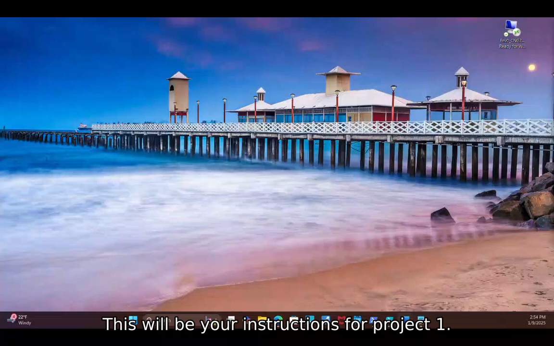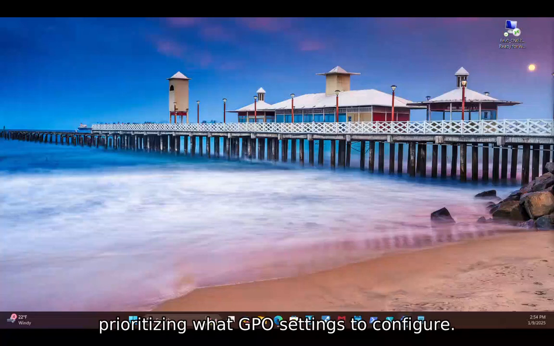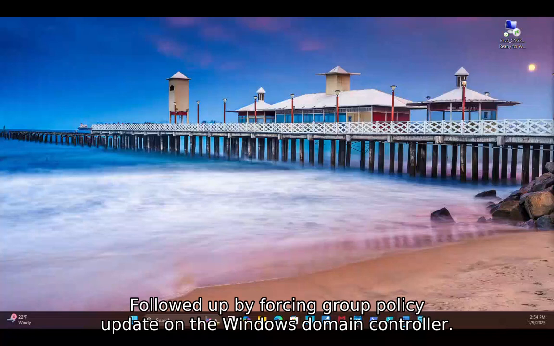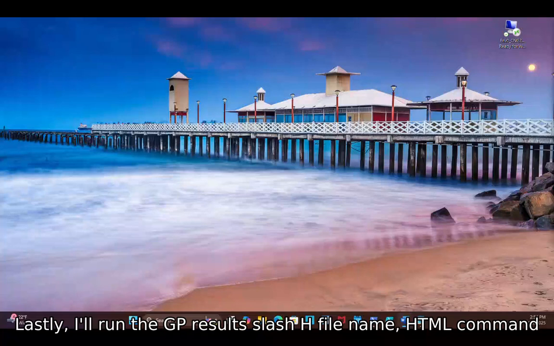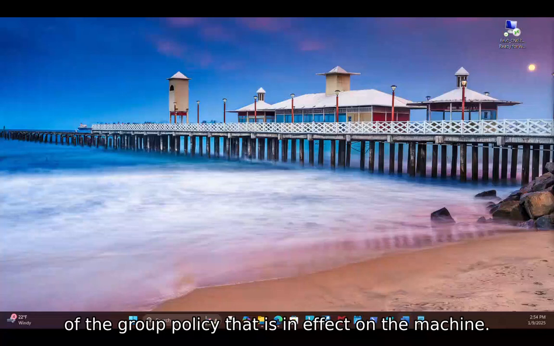This will be your instructions for Project 1. Today I'll be walking you through performing a SCAP scan and reviewing the results, then prioritizing what GPO settings to configure. Next I'll be configuring a GPO with the requisite settings, followed up by forcing a group policy update on the Windows domain controller. Lastly, I'll run the gpresult /h filename.html command to produce an HTML rendering of the group policy that is in effect on the machine.